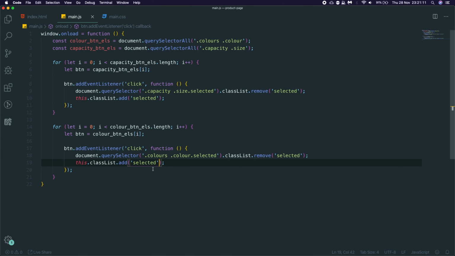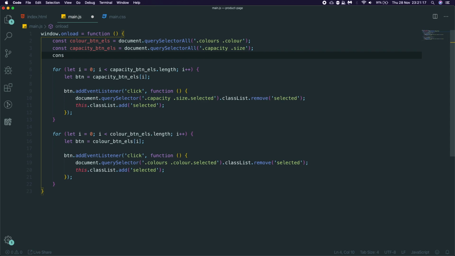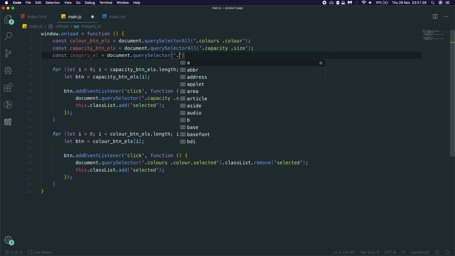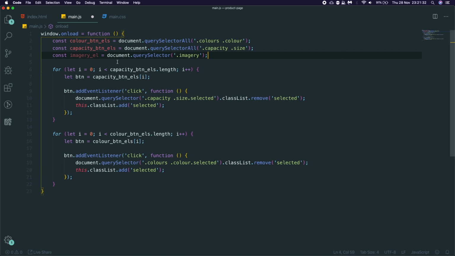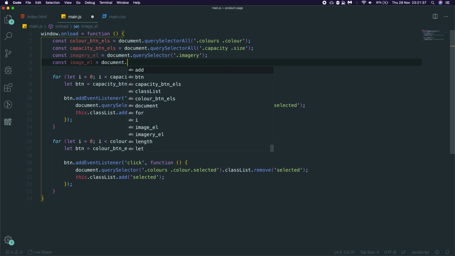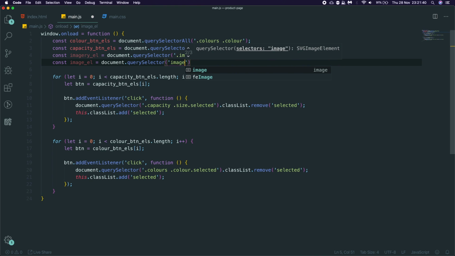So in here we're going to do a few things. We're going to get up here, we're going to say const imagery underscore L, and we're going to say document dot query selector, and we're going to say dot imagery. We're going to get the imagery element, and then we're going to get the image element. So we're going to say image underscore L is equal to document dot query selector, dot imagery dot image, and that's going to get us the image element as well as the normal element.